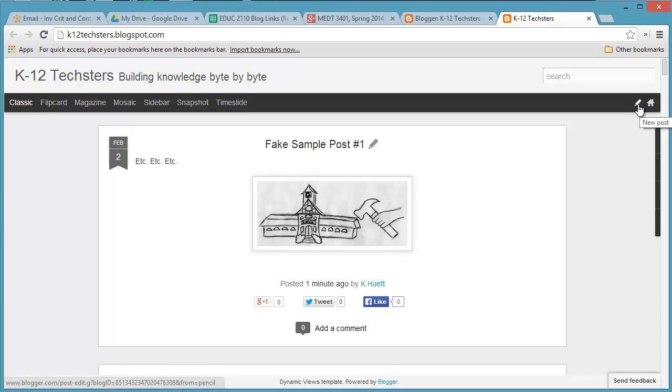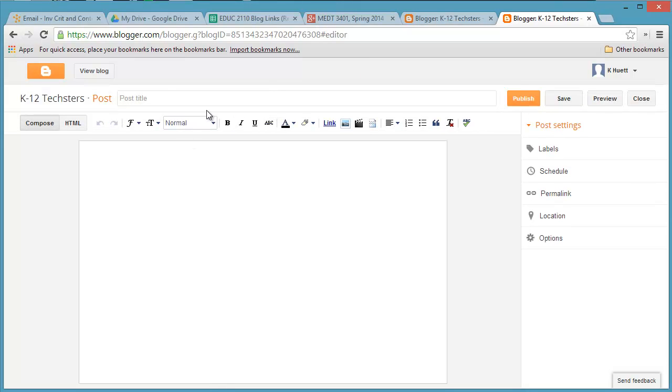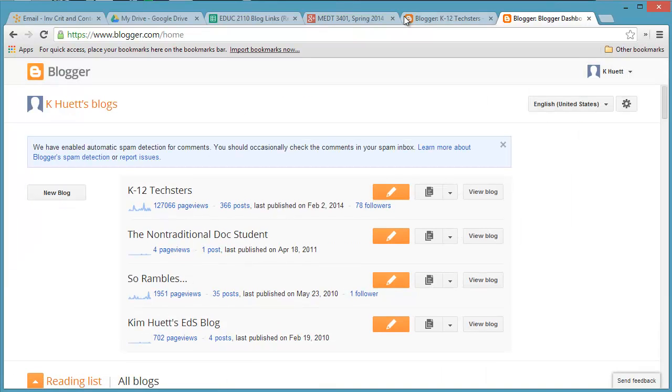If I'm logged into Blogger, I can click New Post. And it will automatically let me make a new post on my K12 Texters blog. We see the K12 Texters right there. That's the name of my blog. That's great. But maybe I'm going to try to go in a different way now, though. I'm going to show you the multiple ways you can go in.